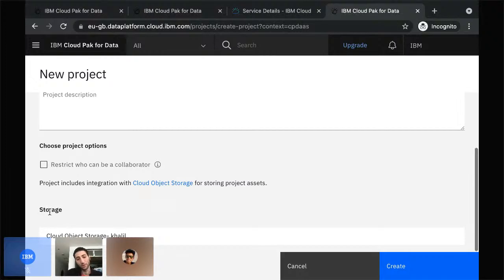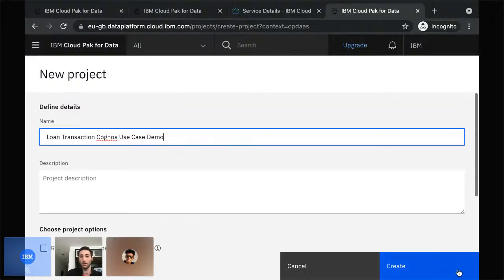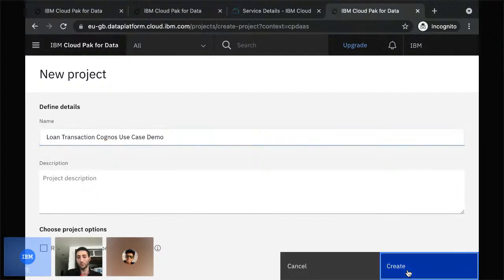And you will see under storage the storage service that you have created, which will be automatically assigned in here. If you don't have one, that's totally fine. You can simply create one directly from here. But in case you have created one before, you will see it automatically assigned. So just go ahead now and click on Create.